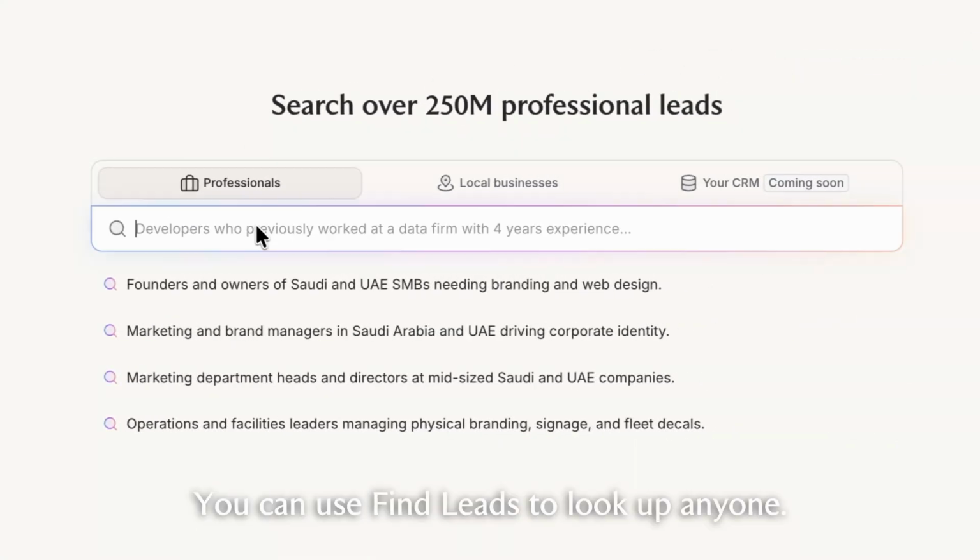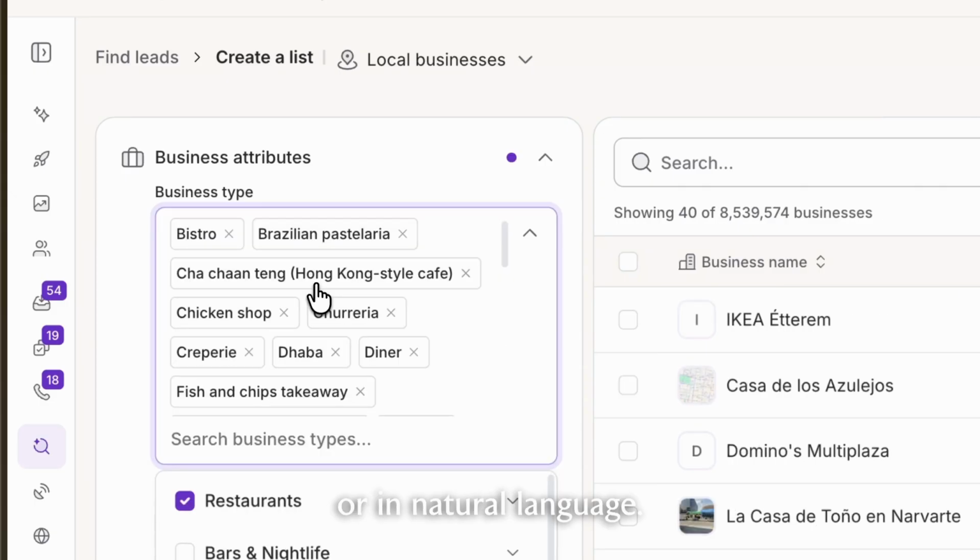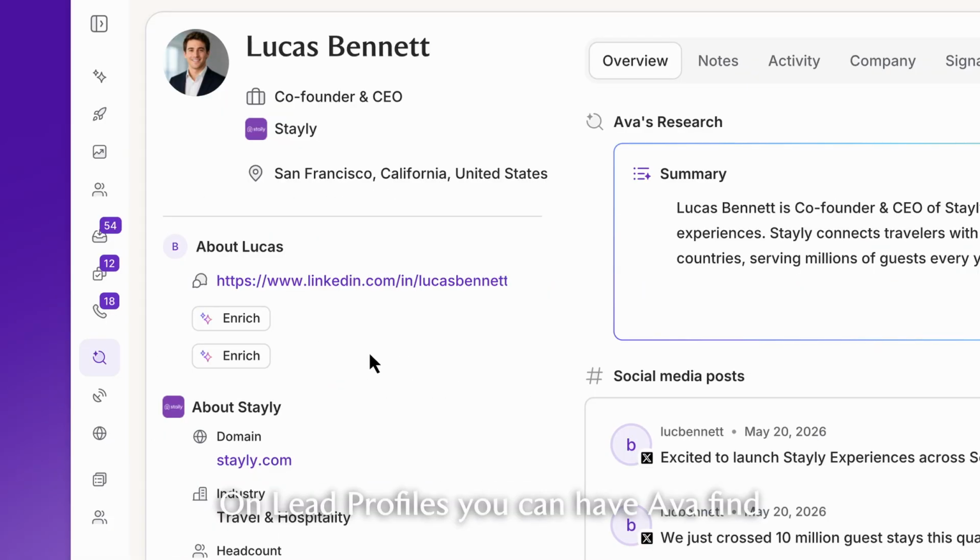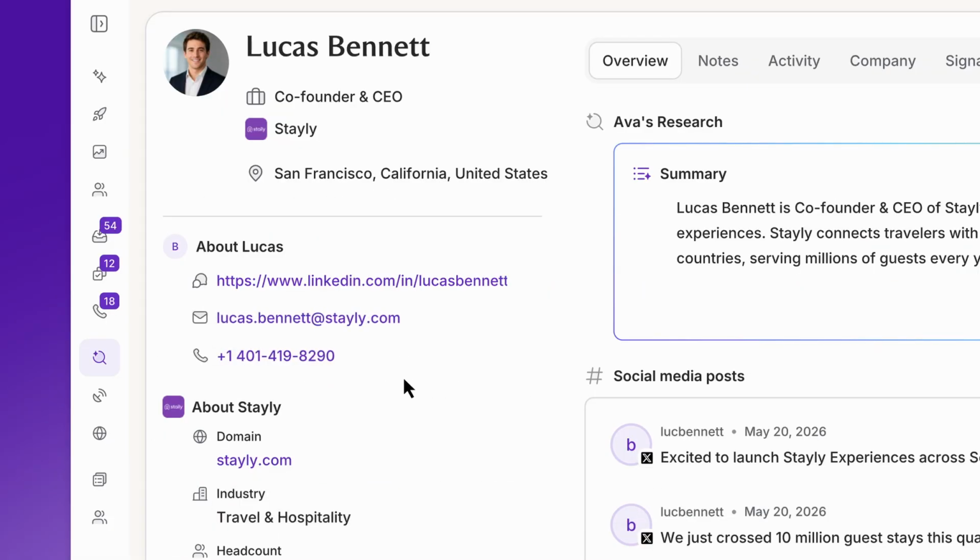Find leads. You can use find leads to look up anyone. Search using filters or in natural language. On lead profiles, you can have Ava find their email address and phone number, and find a bunch of data about them.